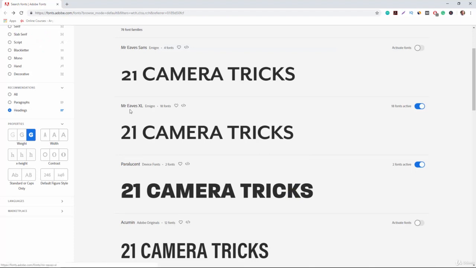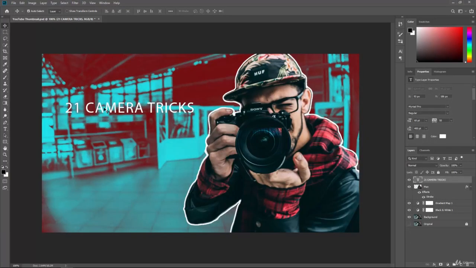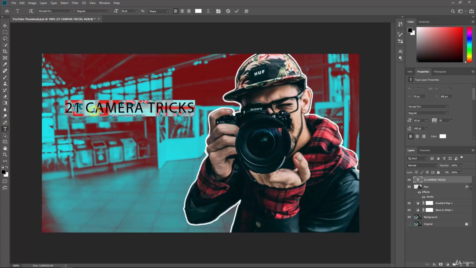So this is called Mr. Eaves XL. This was not in my library just a minute ago while we were working. So let's go back over to Photoshop. And now let's change this to that font. So I'm going to pick the type tool, triple click on 21 camera tricks, our text. I'm going to click up here in the box and it's going to highlight it for me. And now I can actually search for that font.